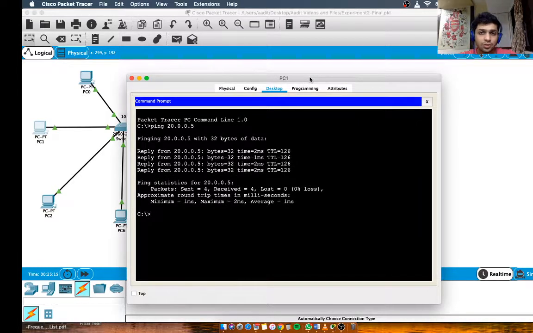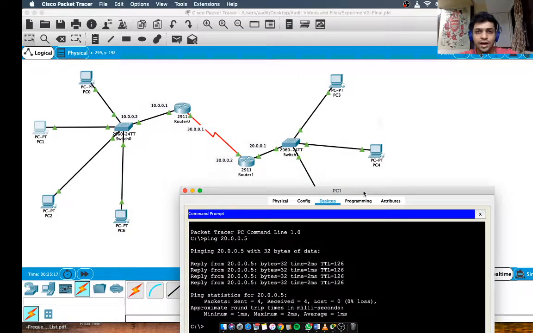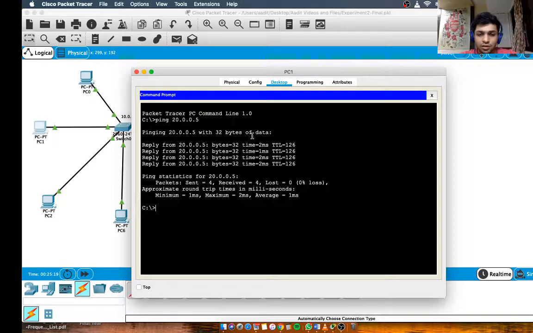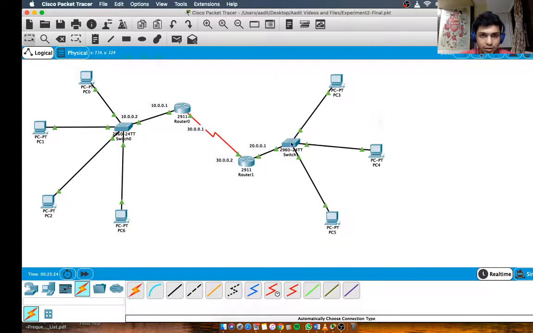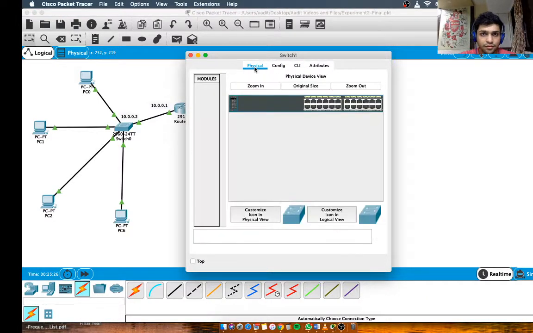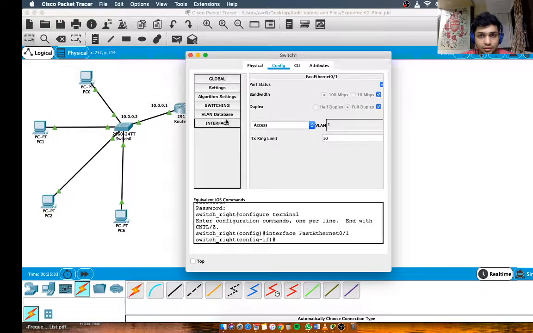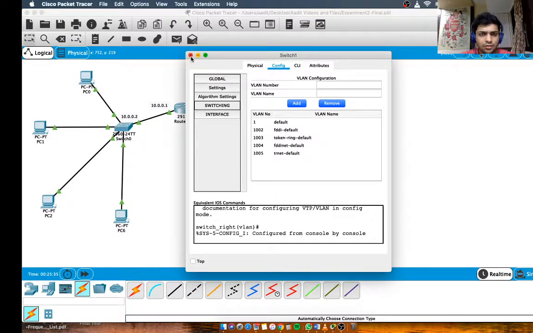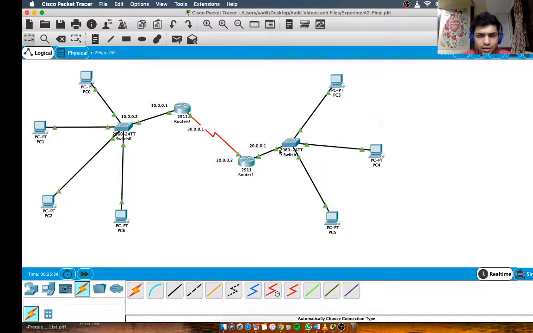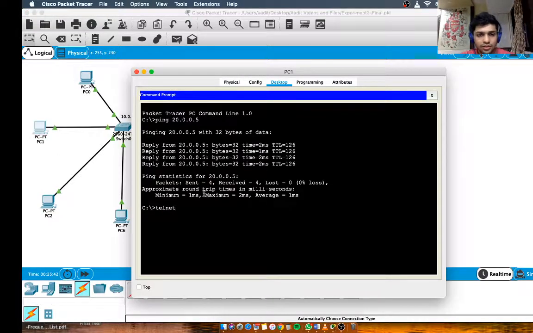Now we try to access telnet between PC1 and switch 2. For that we'll enter the command telnet, but as we don't know the IP address for now, let's go to the switch, then Physical, Config, and see what the IP address is. Actually, I've written it over here. I think it's 20.0.0.2 only. Let's try. If we get it wrong, we'll check again. 20.0.0.2. Yes.